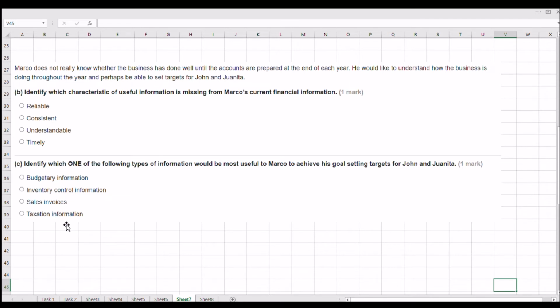Then taxation information is irrelevant. So really those two are relevant here. It's between budgetary information and sales invoices, and because sales invoices is not a sales report and that's budgetary information, it's budgetary information, but it's not a great question, that one really. And that I think is alright.